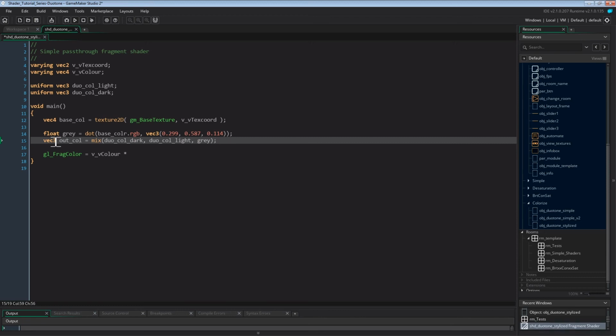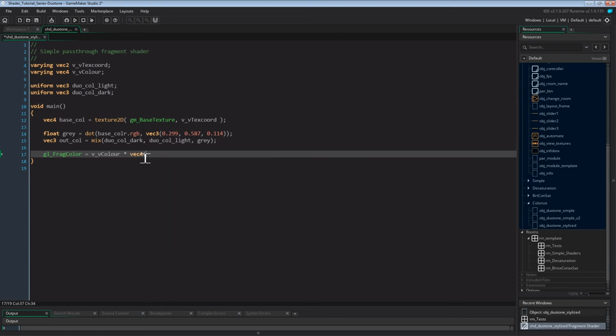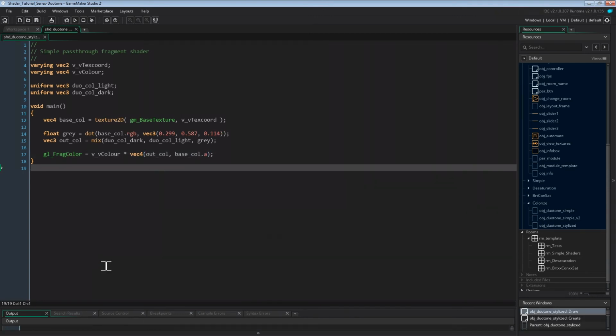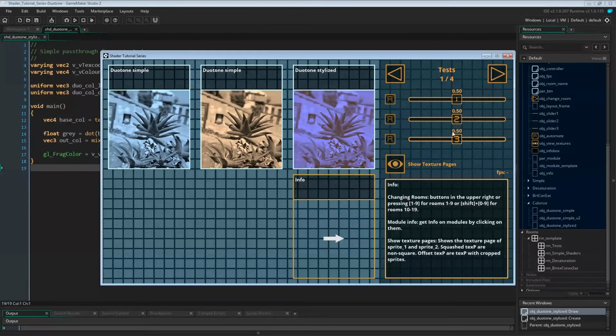This means the darker the fragment is, the more of the dark color shows, and the lighter the fragment is, the more of the light color shows. Now all we need to do is set glFragColor to a vec4 with the outColor and baseColor.a. And let's run the program again. Now you can see how the dark color affects the dark areas and the light color affects the light areas, which gives an interesting effect.